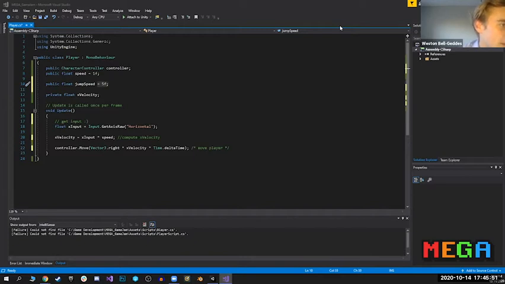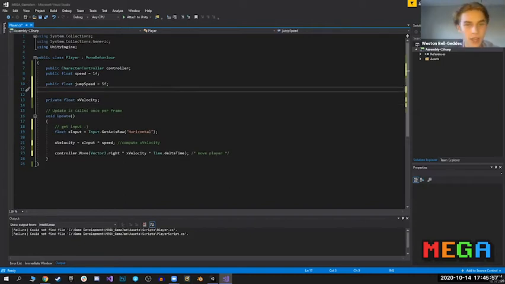Okay. Awesome. Public float jump speed is equal to 5f. And I'll go ahead and make a public float called gravity strength. And we will make it 10. It's 9.8 meters per second squared, right? But we'll make it 10 because we like to round up, so Unity doesn't have to do so much math.